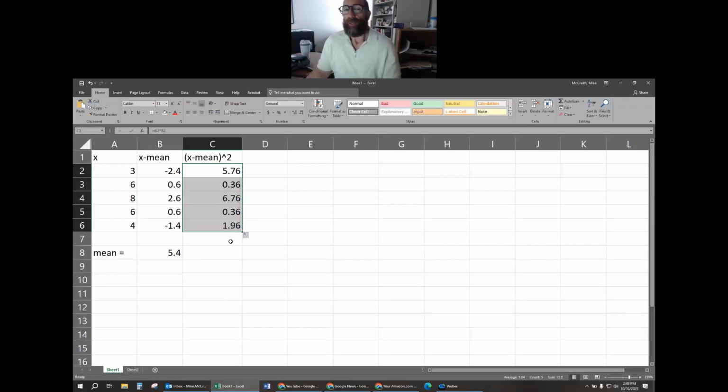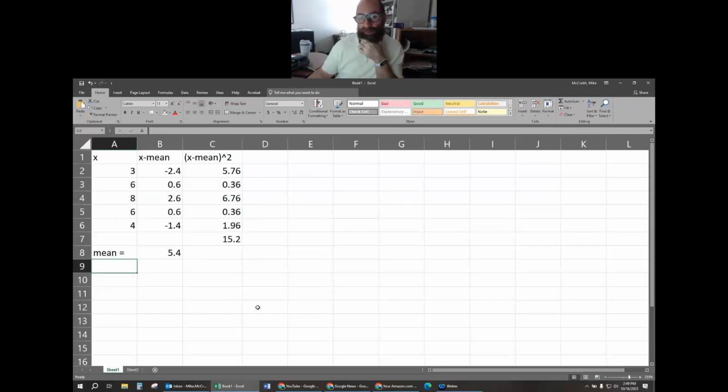Okay. Now in the formula, we needed the sum of these values. So if these are still highlighted as they are here, you can click on AutoSum. And notice there's our sum, 15.2. Remember, what we did next was find the variance, where we take the sum we just found, 15.2, and divide it by the number of data items minus 1. We have 5 data items, so minus 1 would be 4. So we want to take box C7 and divide by 4.